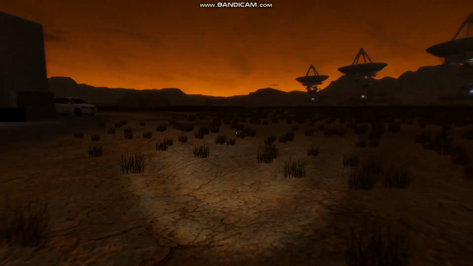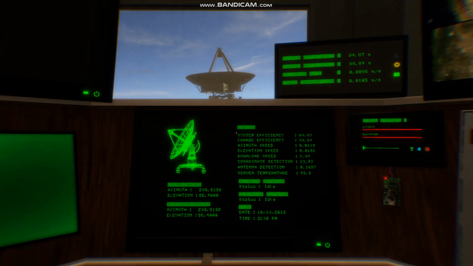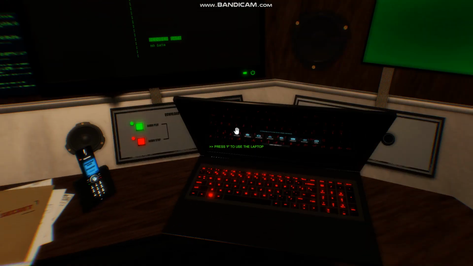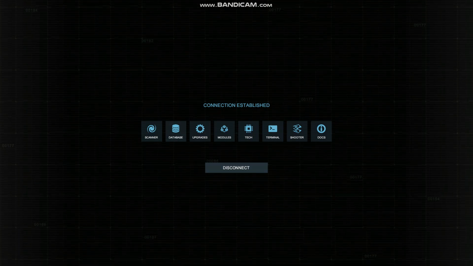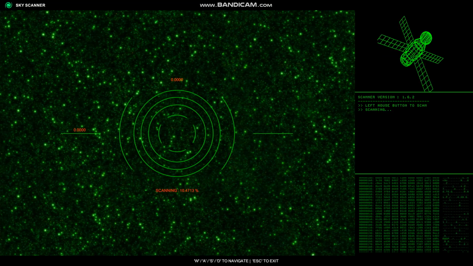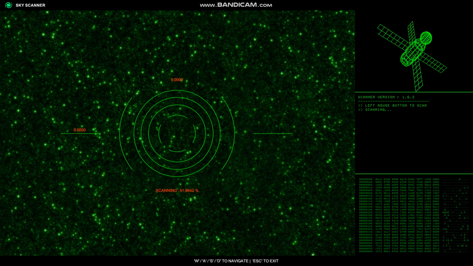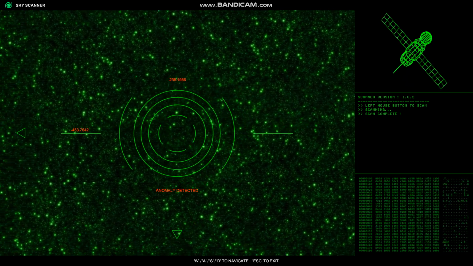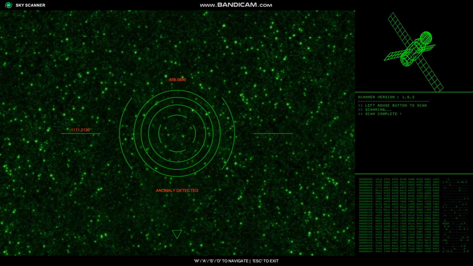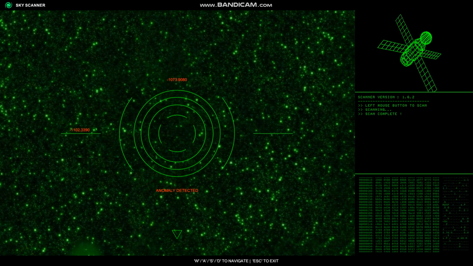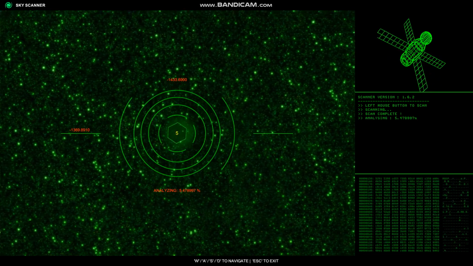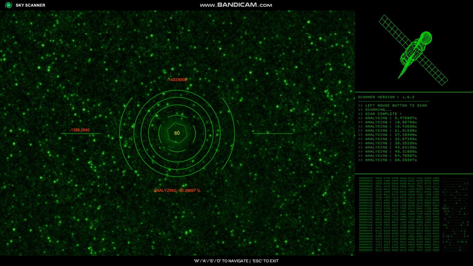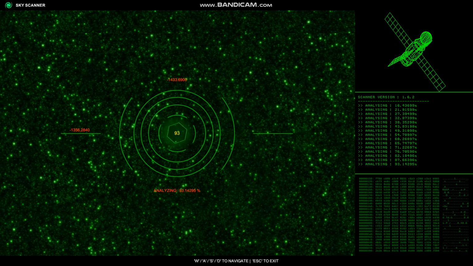So what you're gonna do is you're gonna go to the train tracks. Okay, so you're gonna open your laptop, go to scanner, and then hold the left mouse button, left click. You hold left click to scan things. Now you're gonna head for the arrows. If you exit while you're analyzing the signal, you're gonna lose it.